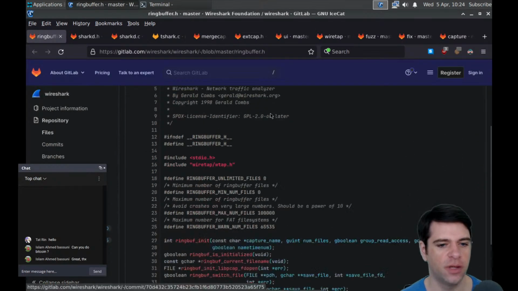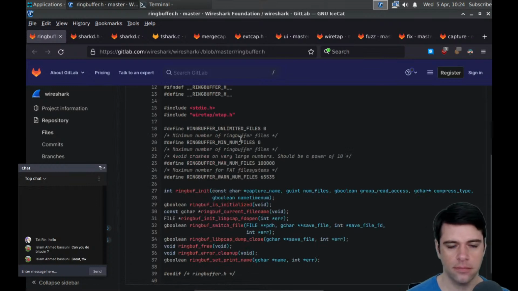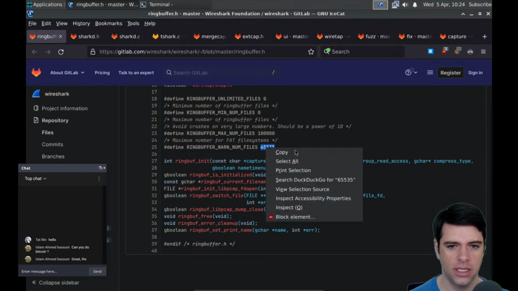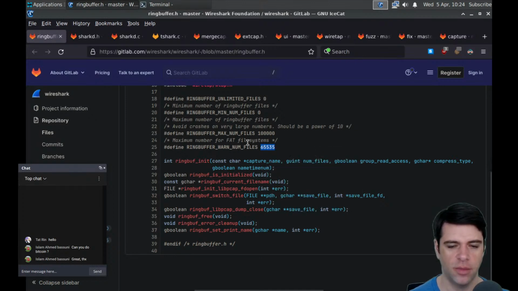All right, so here we are in ring buffer. Got ring number unlimited files, min num files, ring buffer max num files is, what is this, 100,000? 100,000? Ring buffer warn, 65535. Isn't that like one off from a power of 2, I guess, for fat?